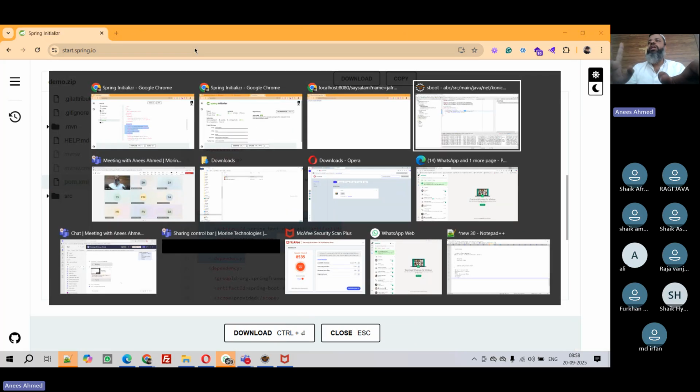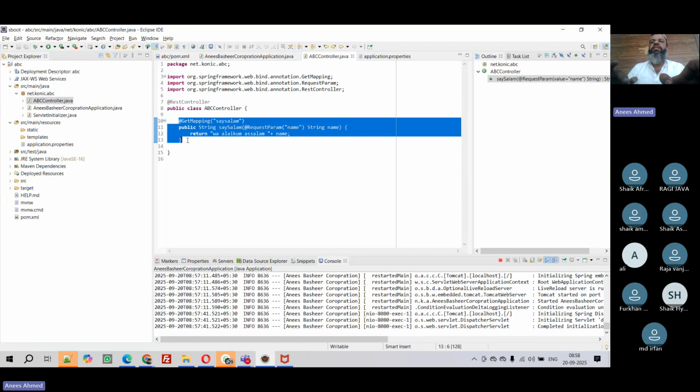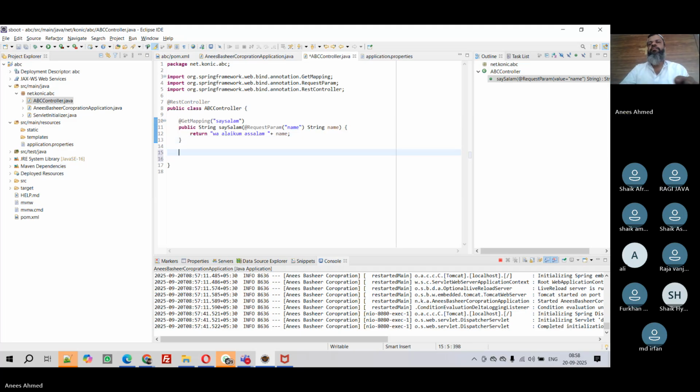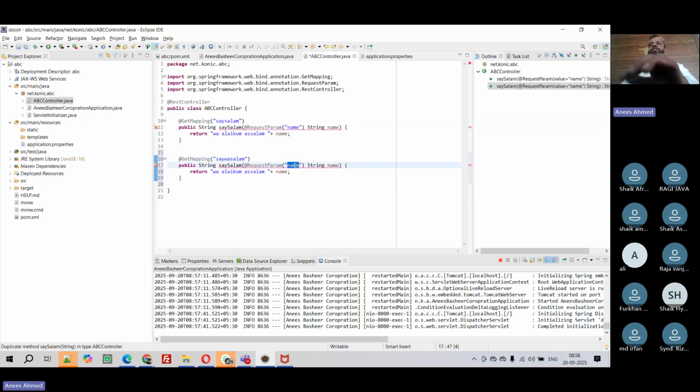Now let's pass two values, first name and last name. How can I do it? Let me copy the same thing. I'm just duplicating it. It won't work if the URLs are the same, so I need to modify the URLs. So here say salam, here I will say wassalam. Then instead of this, I need to change this one also.